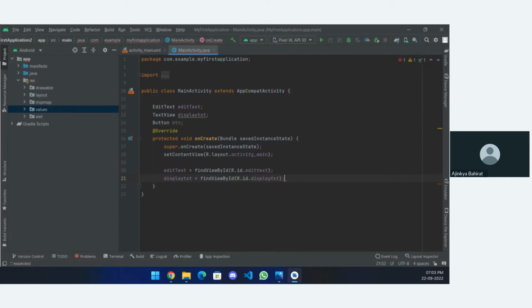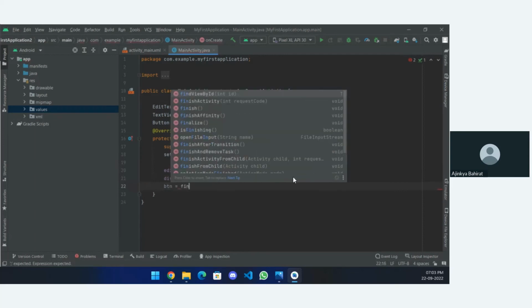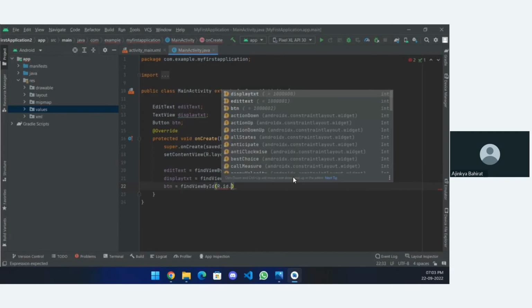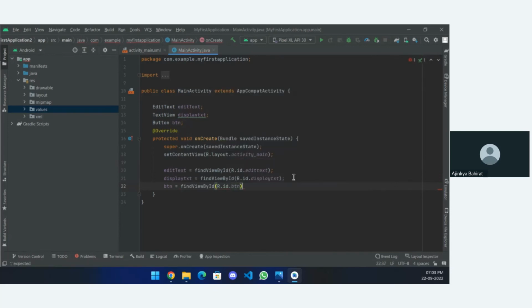As you can see, the text color of the particular variable changes while we are referencing it. You can simply do the same with the button, R.id.button. I think that's it for the reference part.